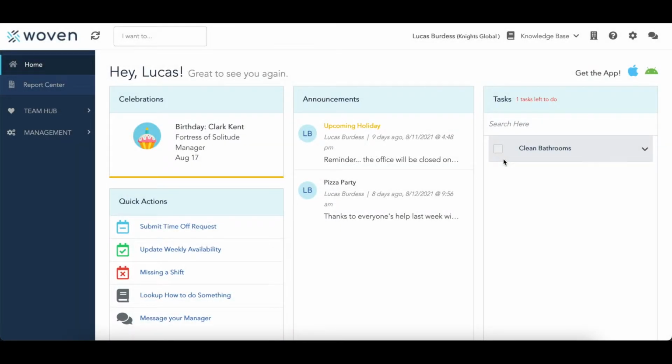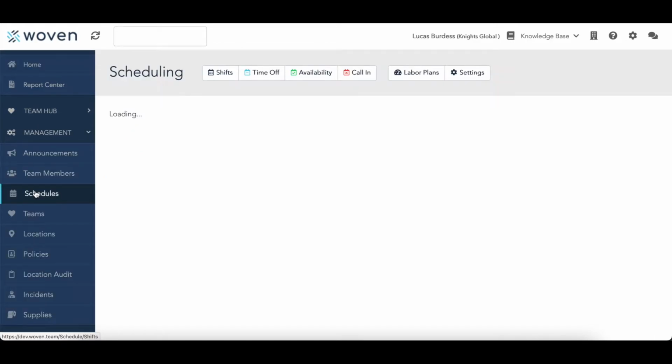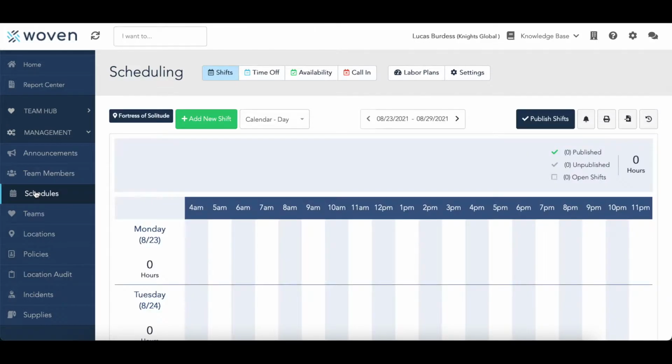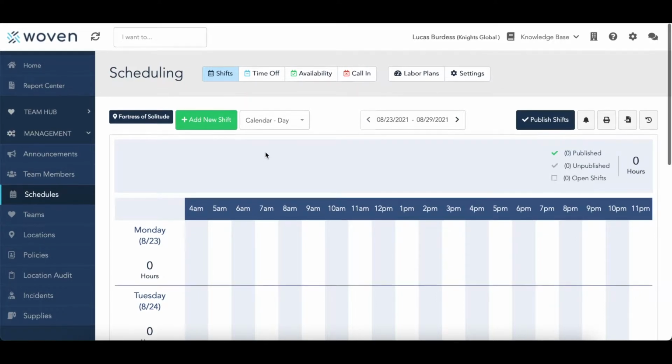Let's explore the basics to building a weekly shift schedule in Woven. To get this feature, from the management menu, select Schedules. Woven will navigate you to the first schedule feature, which is Shifts. Before building your shift, make sure you have the right location listed here. Next, choose which week you want to schedule.